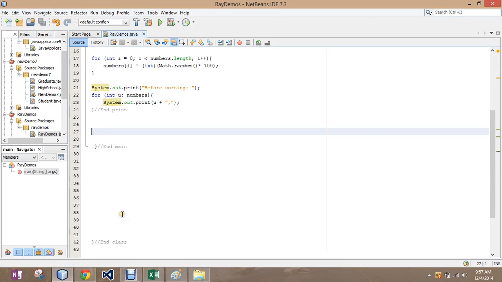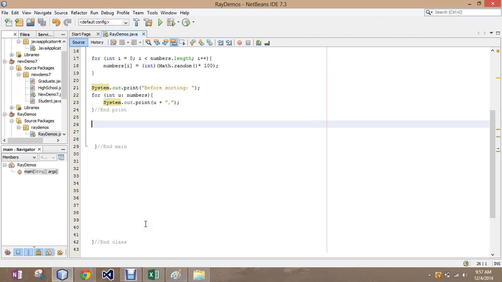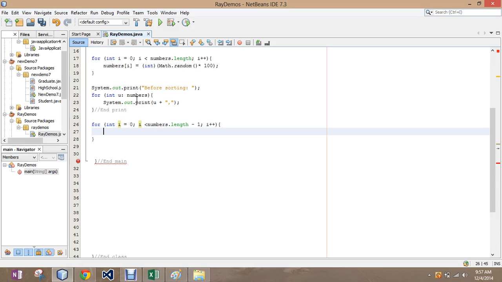We want to sort these random numbers. So our sort code for the selection sort, once again, goes like this. We first have our for loop, which is integer i equals 0. i is going to run until our array's name is numbers, so numbers.length minus 1. Then i is going to increase by 1 each time, so we sort each area.